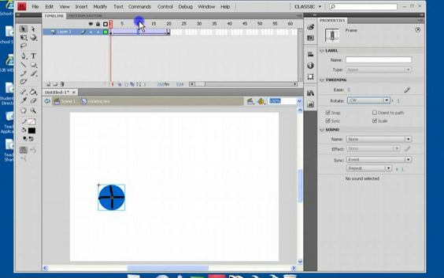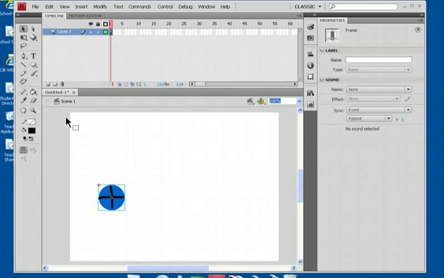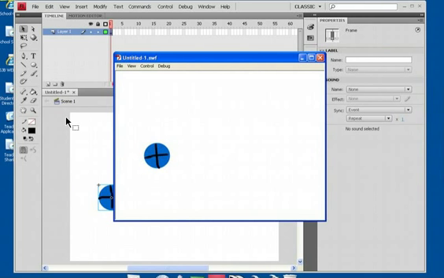Let's see what that does. So it's sort of spinning. It's going to go left to right. Beautiful. Now we can go back upstairs. I'm going to press Control Enter and there's our rotating tire.